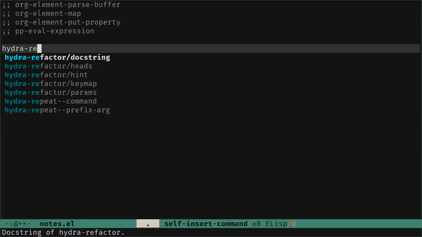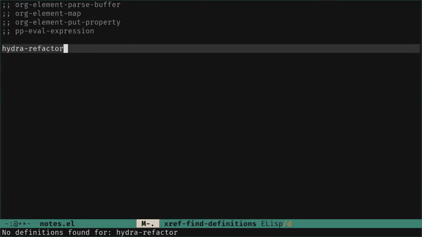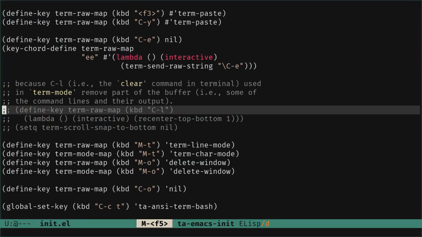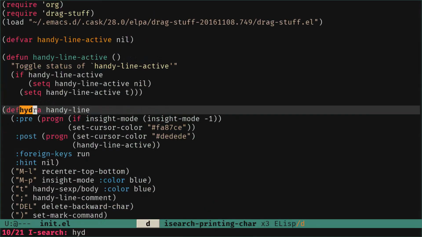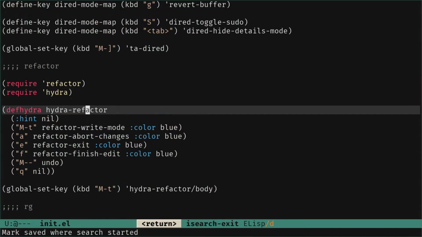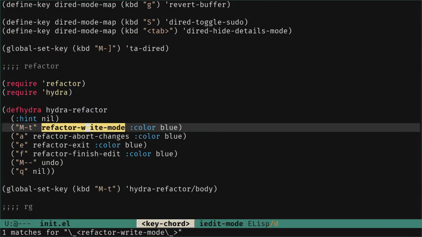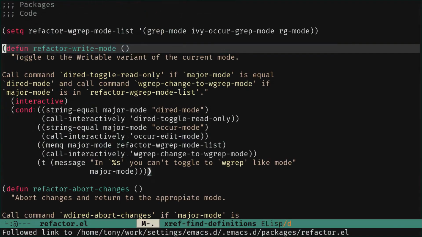Hydra refactor. Okay, so now I want to show you Hydra refactors. Okay, so it is here, and the function I was using is Hydra refactor.